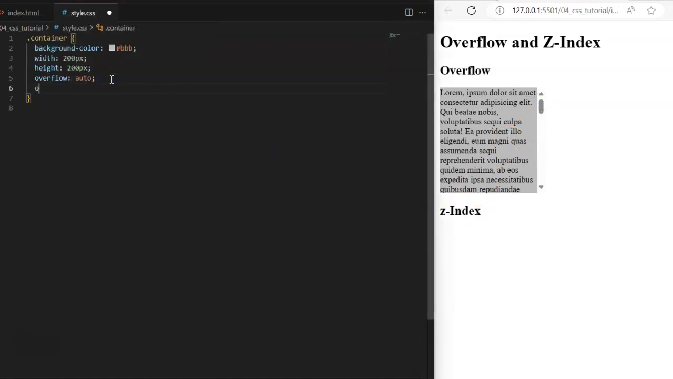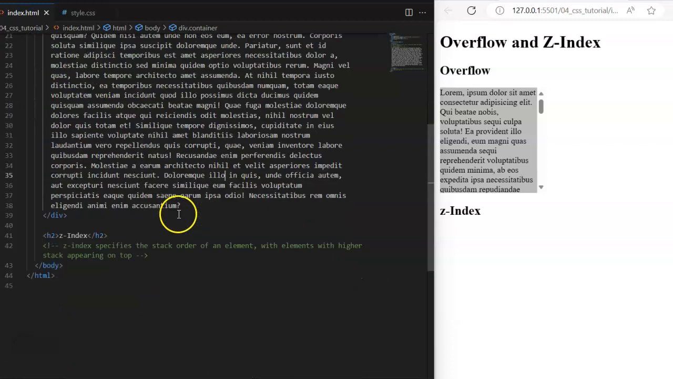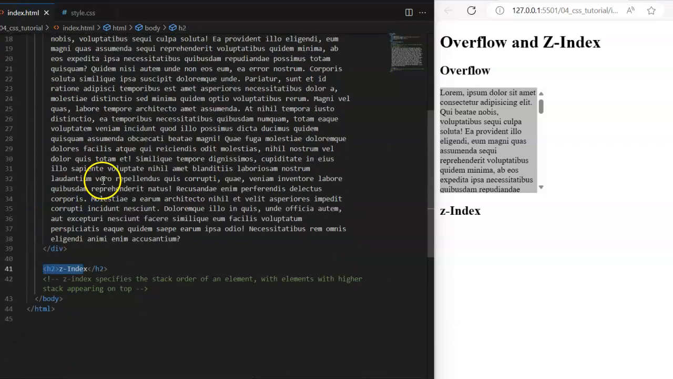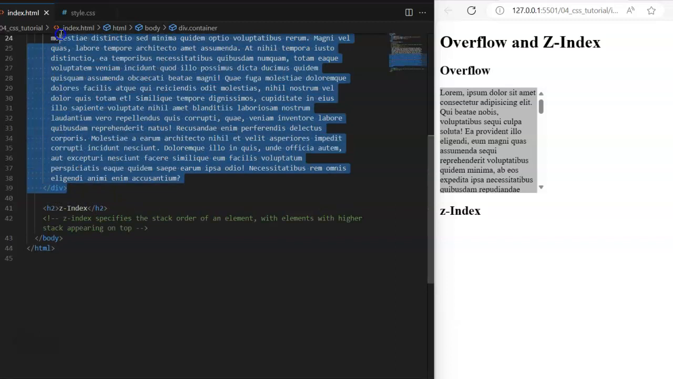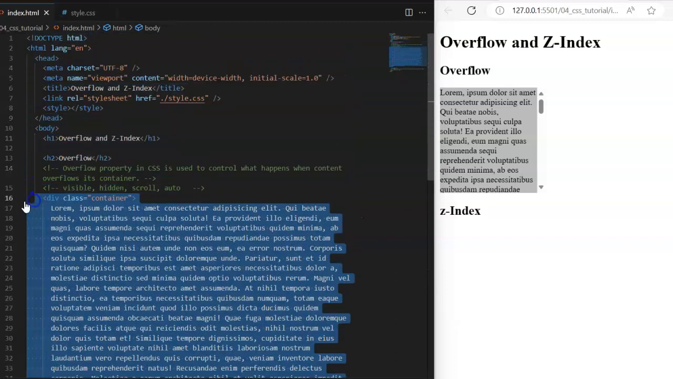Of course, we also have overflow-y if you want to control just the y-axis, or the vertical axis. You can also have overflow-x for the horizontal axis. Let's just comment this out. The same values, visible, hidden, scroll, auto, are what you can set for these. So that is overflow. Now, considering z-index, I want us to comment this out so that we can see our z-index in action.